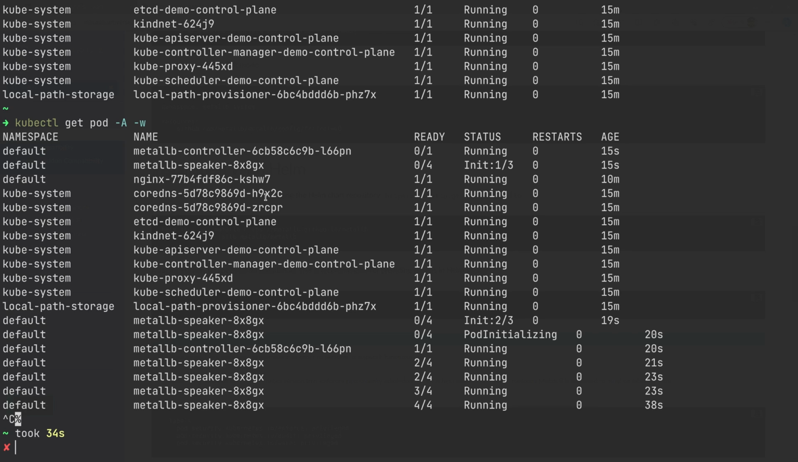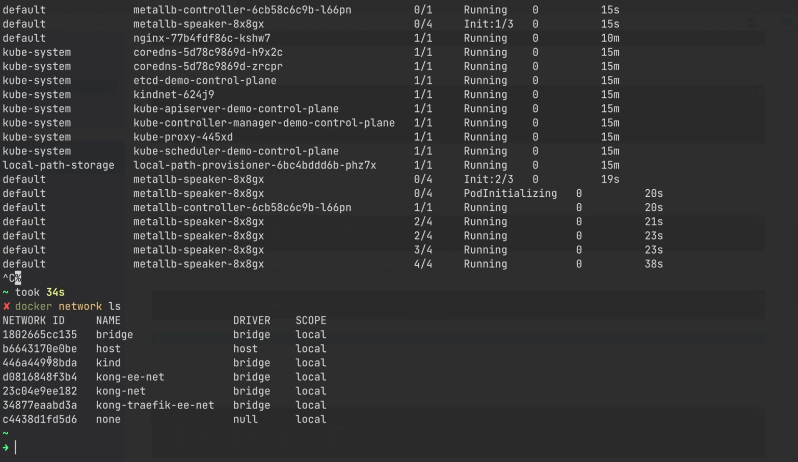So the first time you start Kind, Docker will create a network. So let's see, docker network ls. So we can see there is a bridge network called kind. So this is the network Kind got deployed on, and we need to make sure the IP address pool is within that CIDR block. So let's have a look.